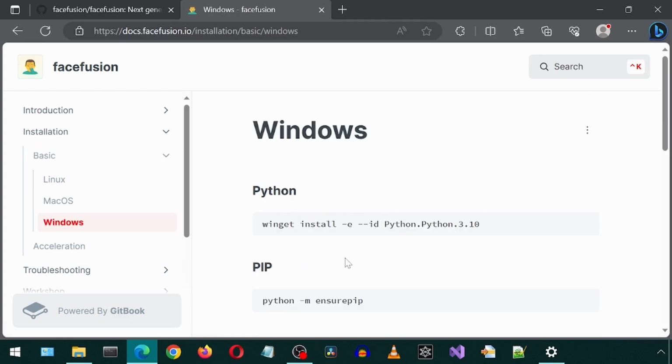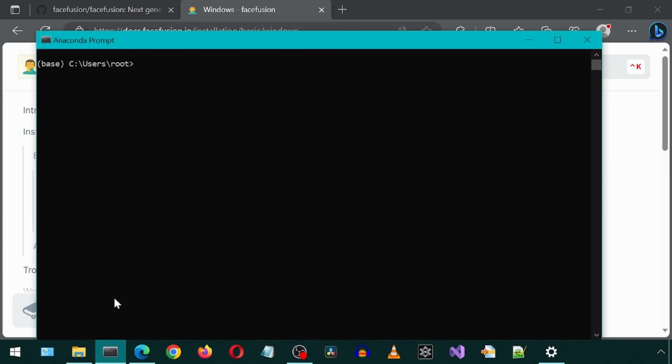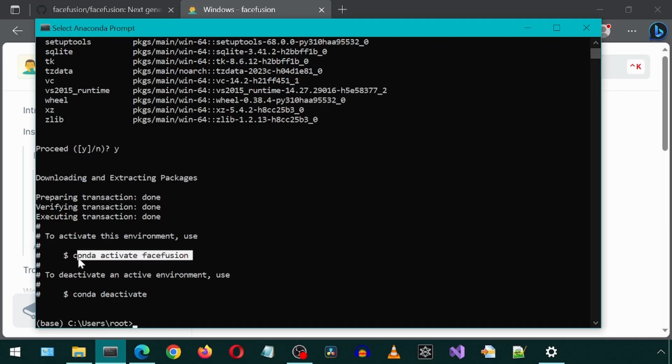Here it has instructions to install Python version 3.10. I'm going to use Anaconda to install this, so I will create a new Conda environment with Python set to 3.10. Activate the new environment.